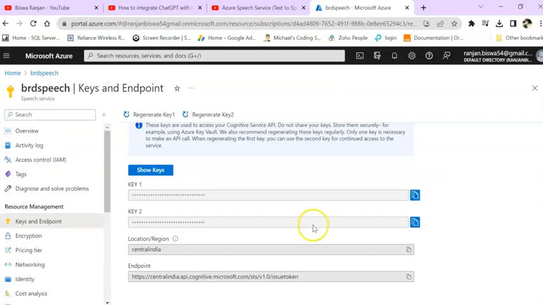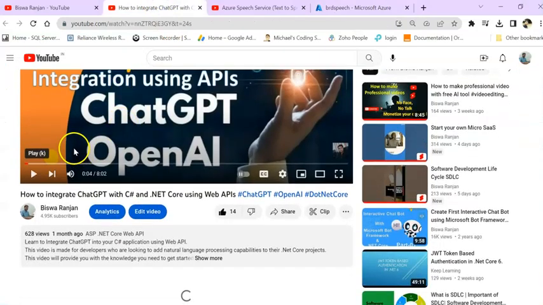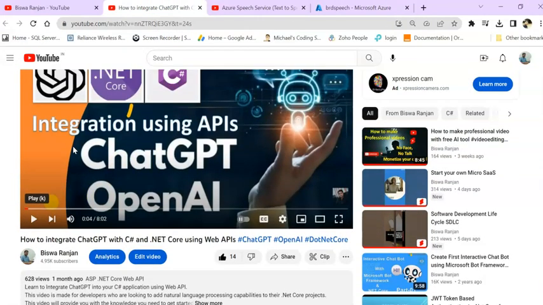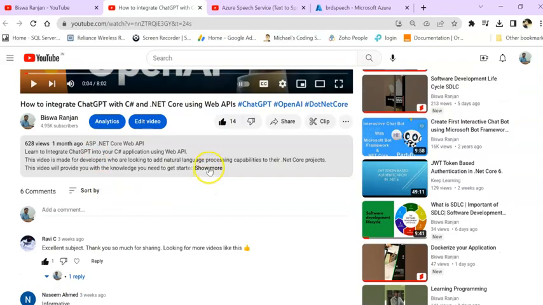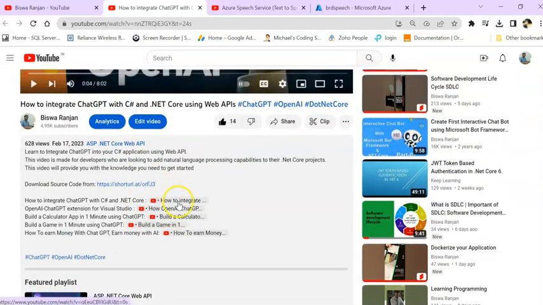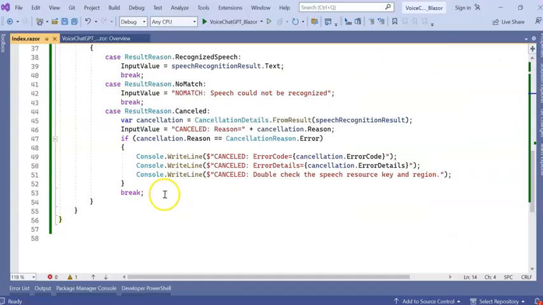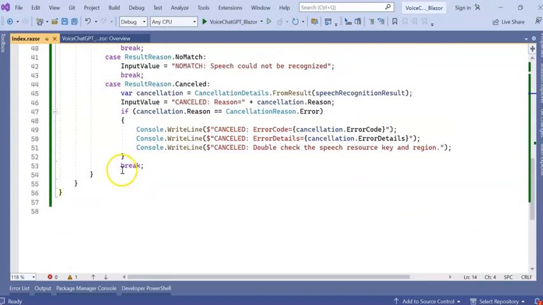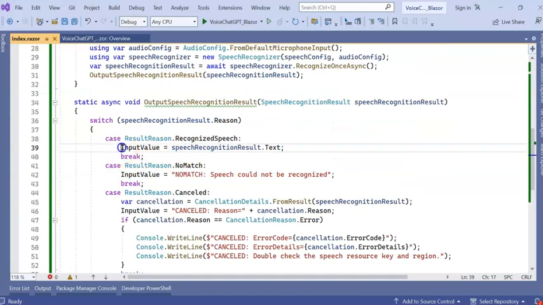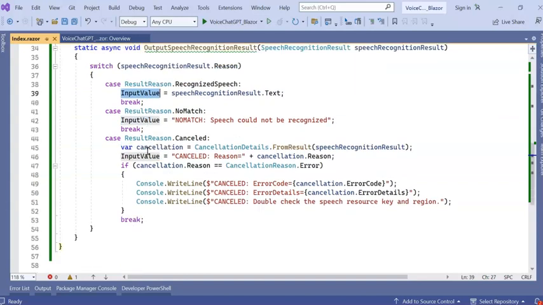Guys, for this session, I'm going to recommend this particular session. All the model classes are here. You can copy and paste them, and you can also download the source code from here. I'm going to give today's source code too, but you can download it there as well. So for now, after reading the text, I will pass this text to the ChatGPT completion method. Let's see how.